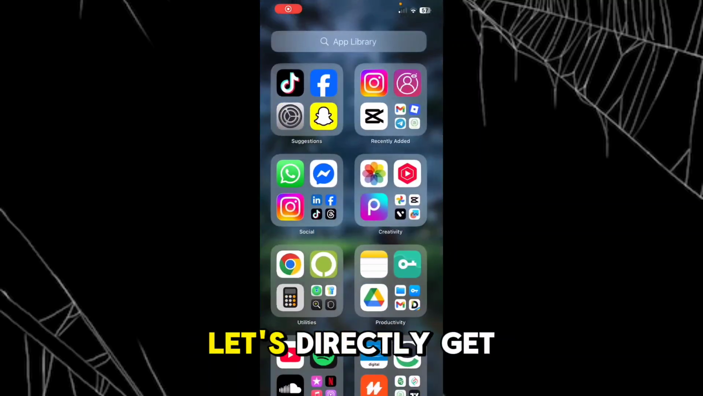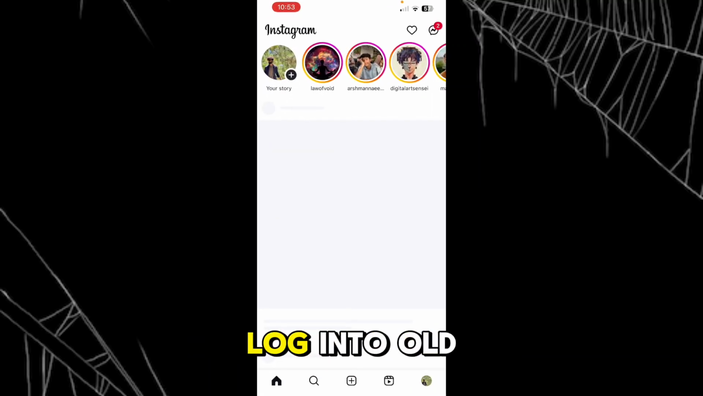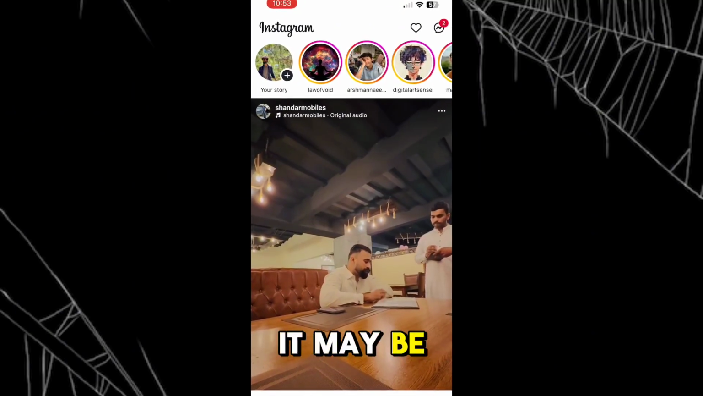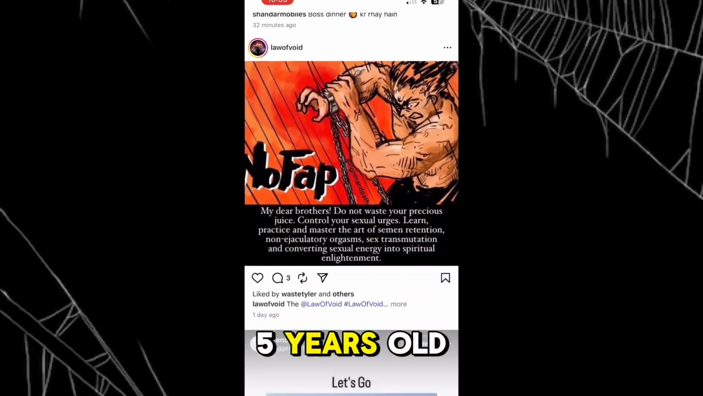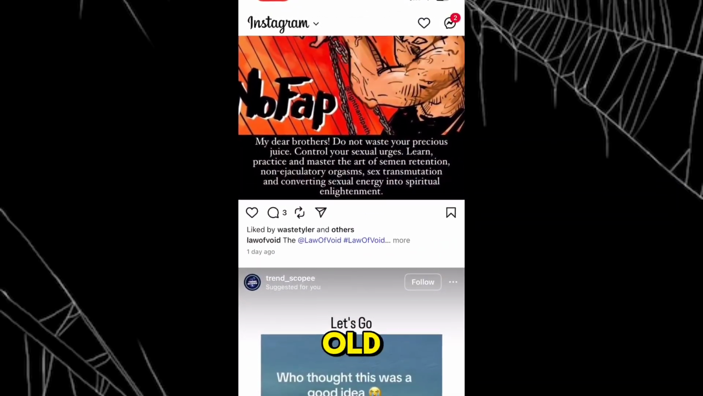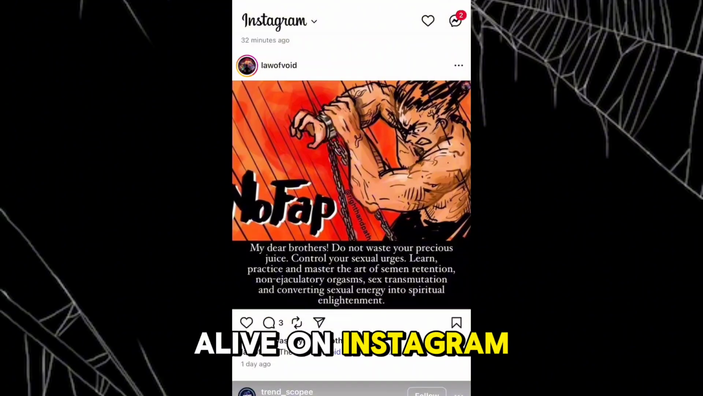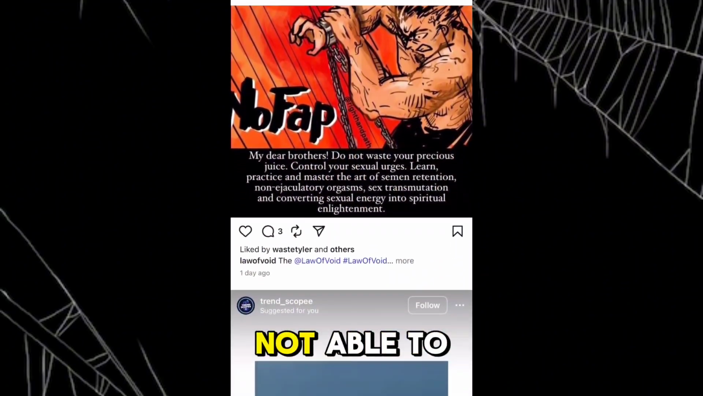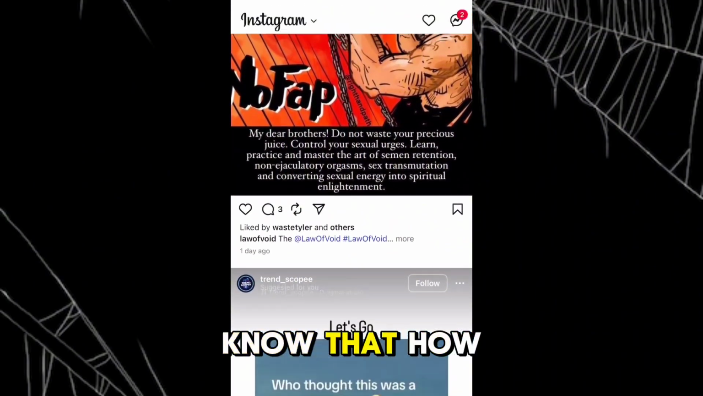So without wasting time, let's directly get to the point of how you can log into an old Instagram account. It may be very old, like 4 to 5 years old, or even 1 to 2 months old. Any kind of account that is alive on Instagram, but you want to recover it and you are not able to log in, I'll let you know how you can do it.